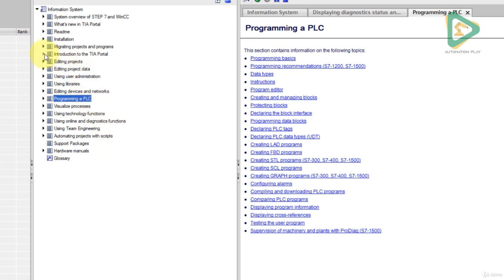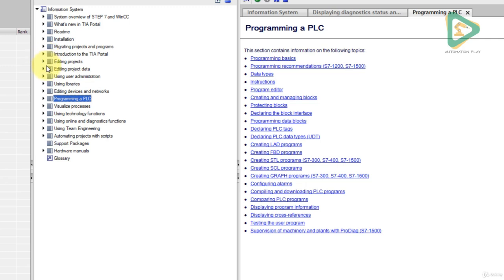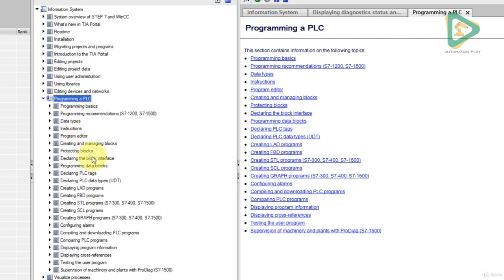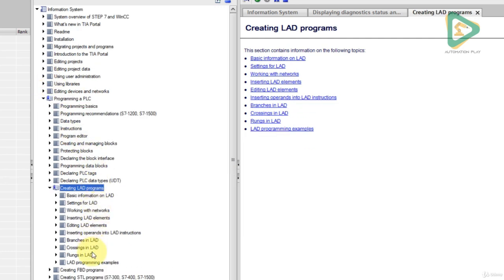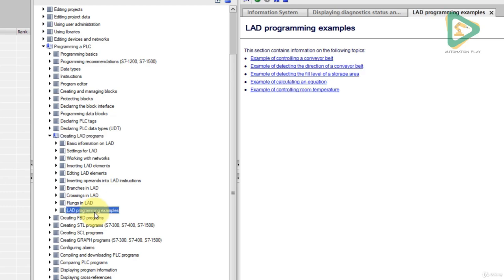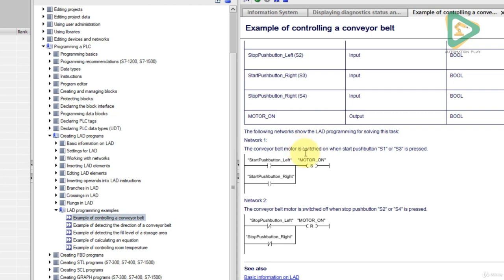For example, if I go to TIA Portal, or yeah, programming the PLC, that would show a good example. Like you can see, creating ladder, FBD, STL, almost every language is covered over here. Working networks, rungs, and there are even some projects or some simple examples as well that you can use over here. So it's quite good.